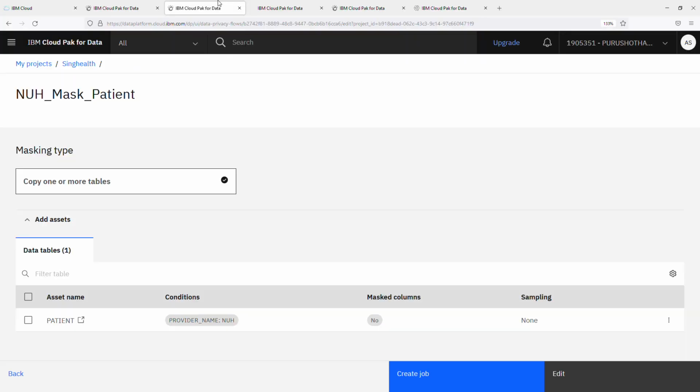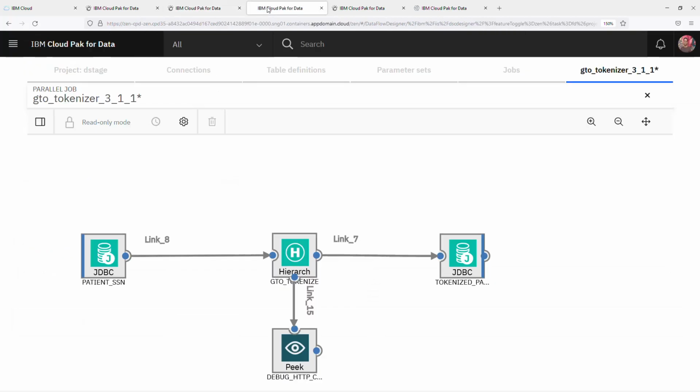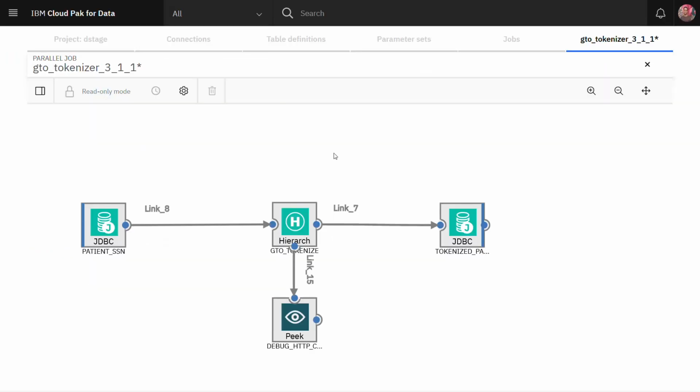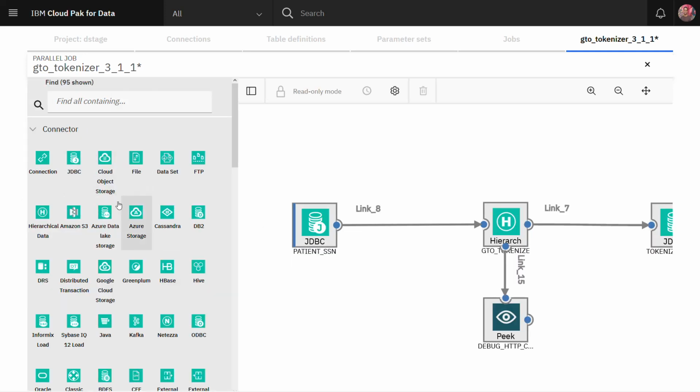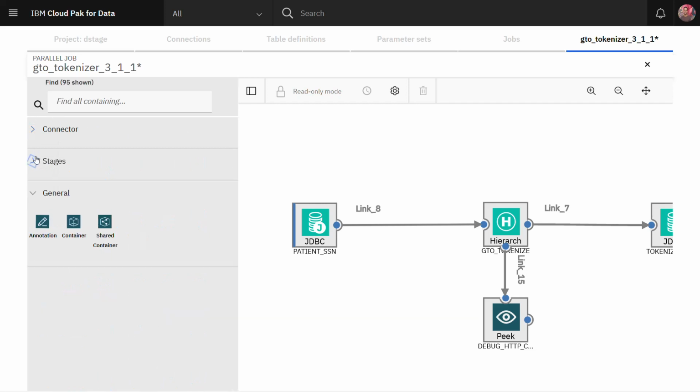Now for slightly more advanced users, you can use canvas-based tooling. And using canvas-based tooling, you can implement the same kind of masking flows. So here, for example, we have implemented a masking flow using a DataStage IDE, and DataStage is a canvas-based IDE with drag and drop kind of operators available with which we can create these kind of flows.